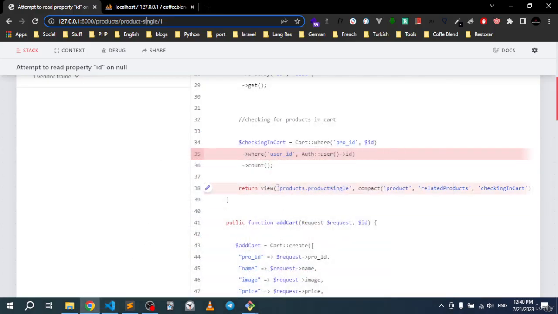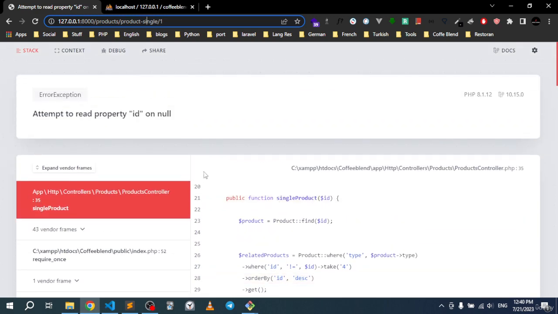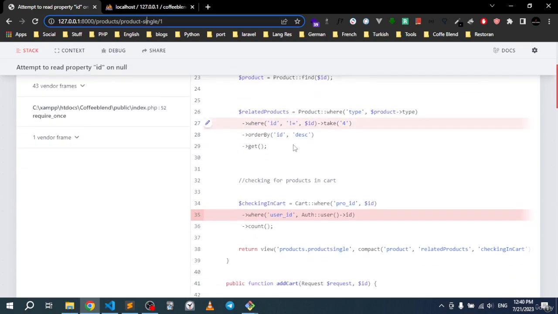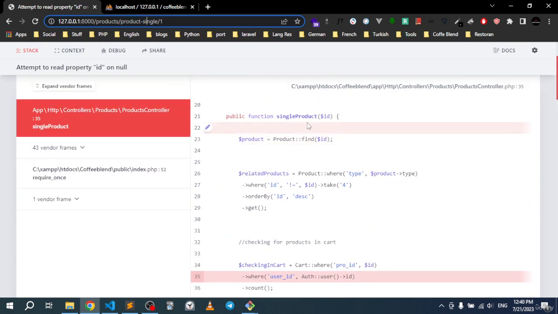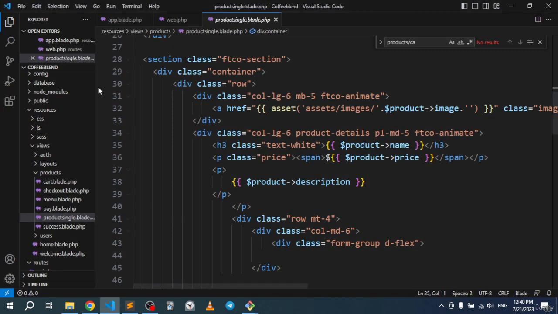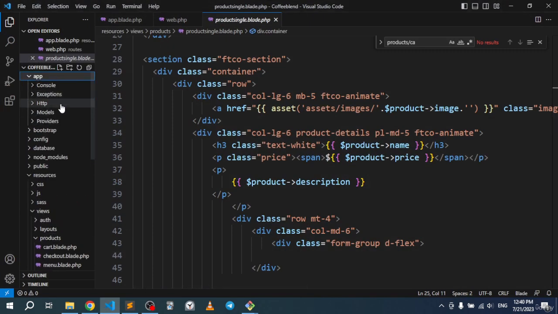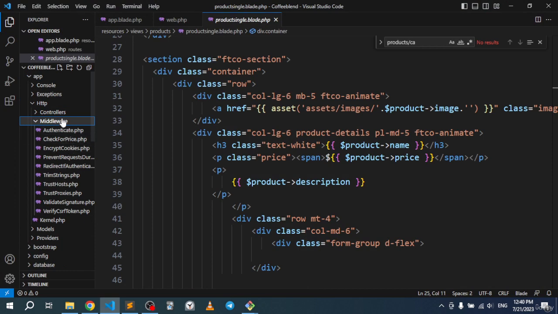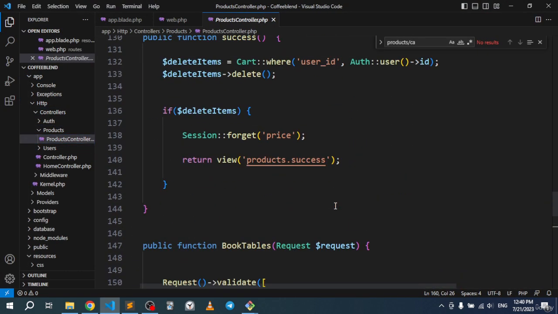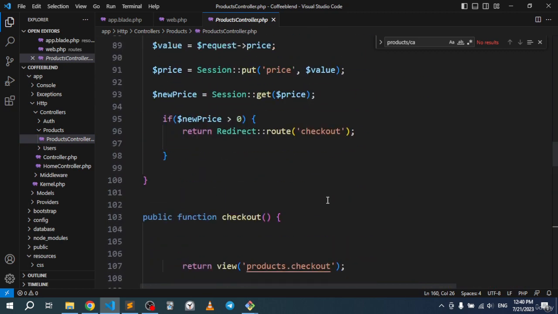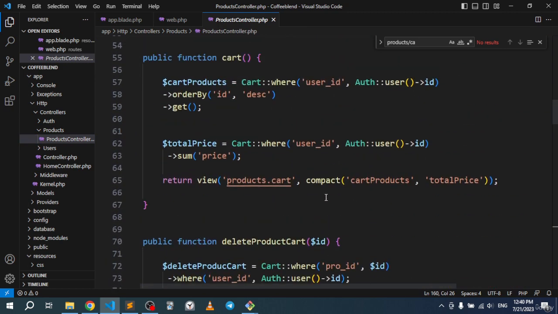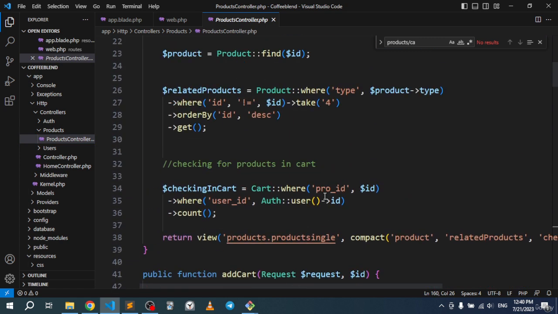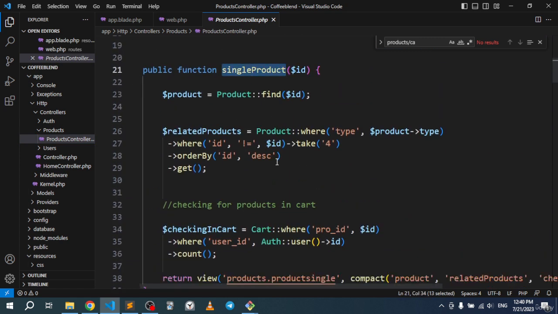Let's see. Yeah, it's the single product ID. This actually should be validated from the controller. So if we go to controllers, and then to the products controller, we need to go right at the top. Let's see. Yeah, it's right there, single product.